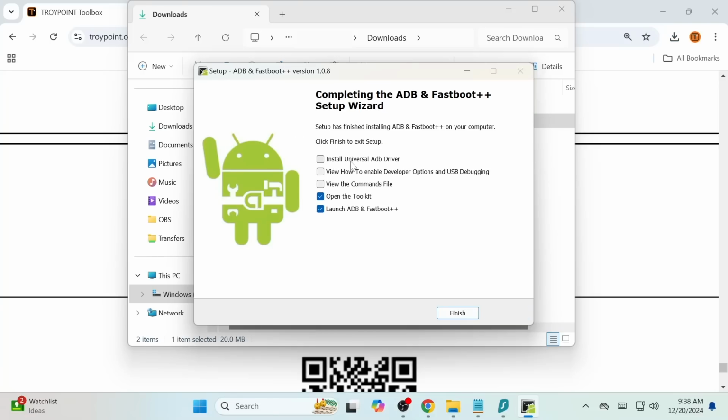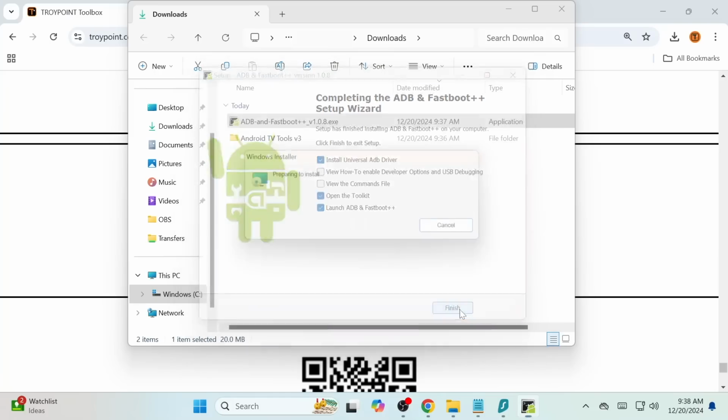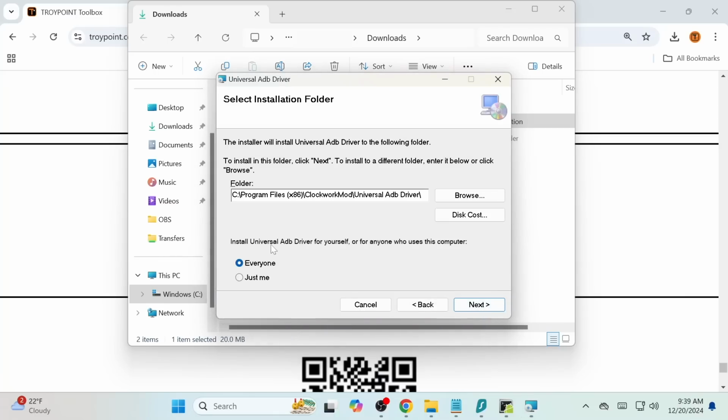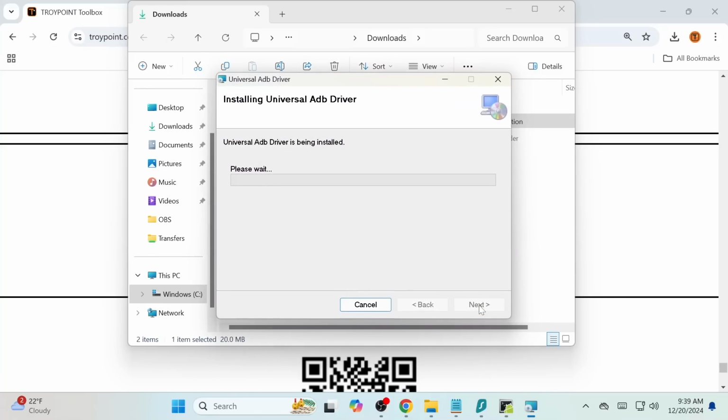Okay, now we get this installation screen. I'm going to choose Install Universal ADB Driver as well. So there's going to be 3 items checked. Hit Finish. Okay, now it says, please disconnect your Android device before installing Universal ADB Driver. I don't have an Android device connected to my PC right now, so that doesn't matter. So I'm going to hit Next. Install Universal ADB Driver for yourself. I'm going to leave everyone checked so everyone on this computer can use it. Next. Next. And now we're just going to wait for this to install.